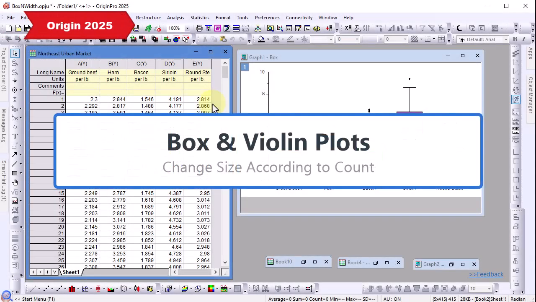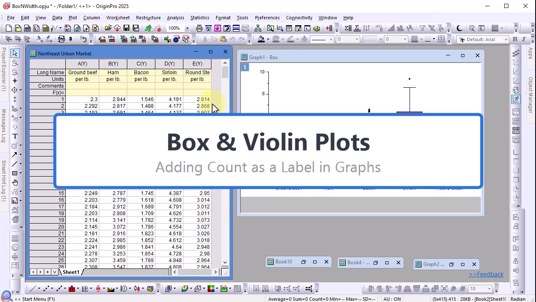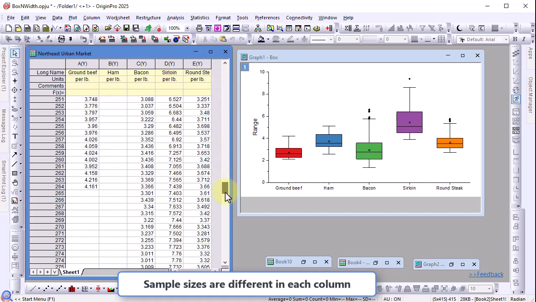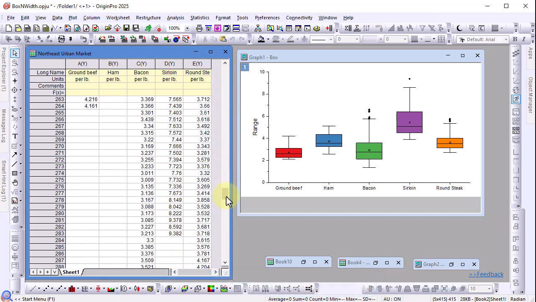This video demonstrates a simpler way in Orange in 2025 to set the widths in box and violin charts according to sample size. We will also show how to display the count values as a label in the graph. By default, box chart widths are the same no matter how many data points there are.